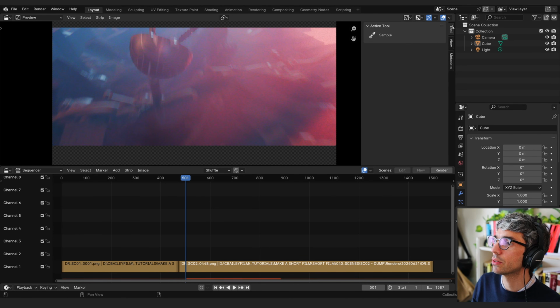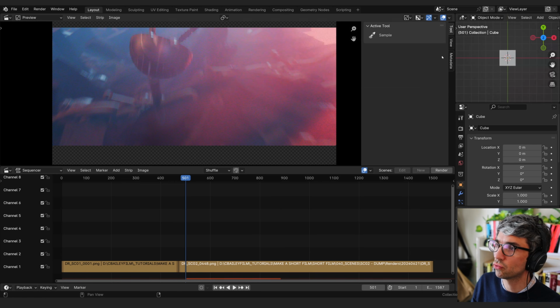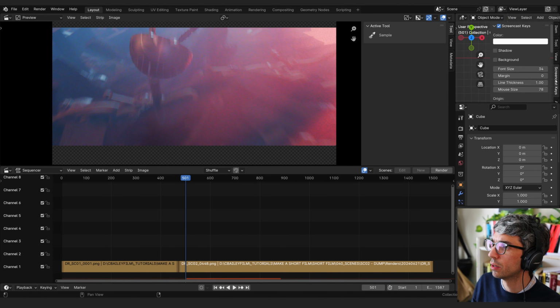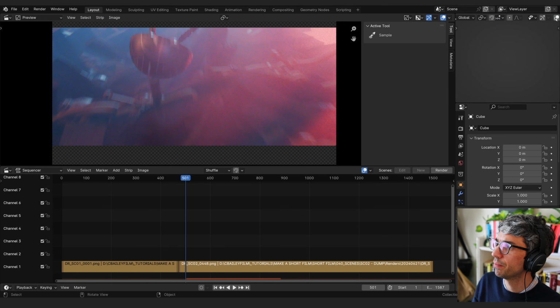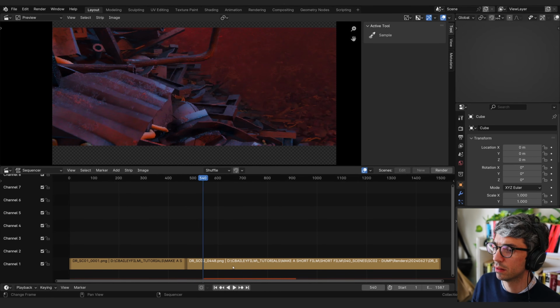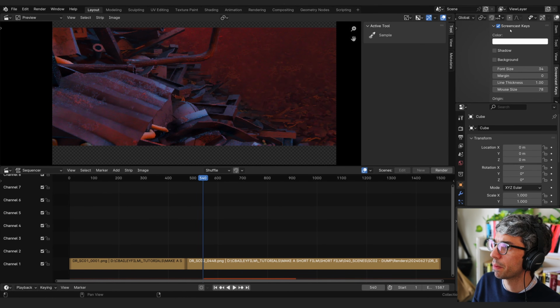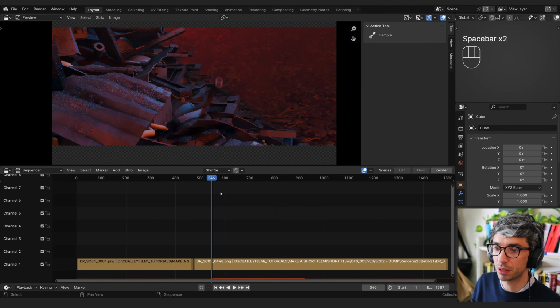Let me turn on screencast keys. Can I get that in? Let's see. Viewport, screencast keys. Just move off to the side here. And let's see, is that gonna? No, it's not gonna give it to me, is it? Oh, there it is. All right, that's your screen keys up there. That's what I'm hitting. Great.